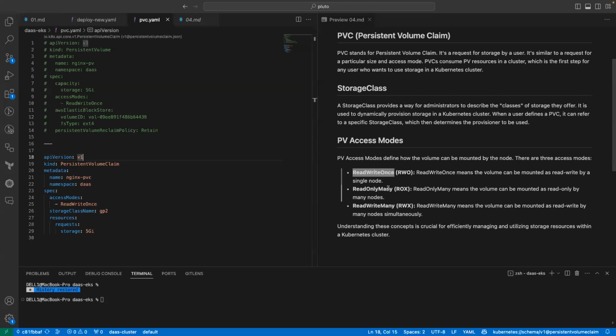Another one. Are you guys with me? Are we together? Yes, we are. Good. Another one is what we call persistent volume reclaim policy. This guy.